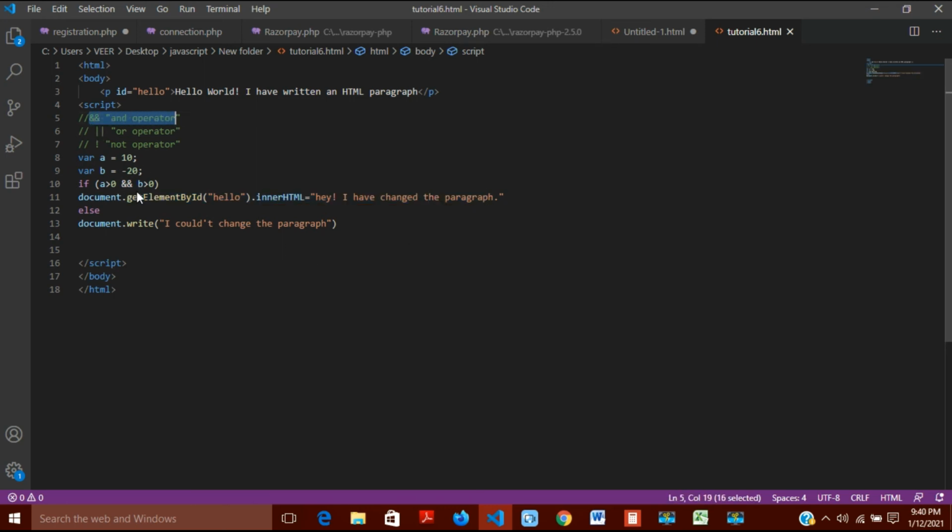Now instead of the AND operator, let us suppose I am using the OR operator. Then what will the OR operator do? I just told that for the OR operator, any one of these two should be true.